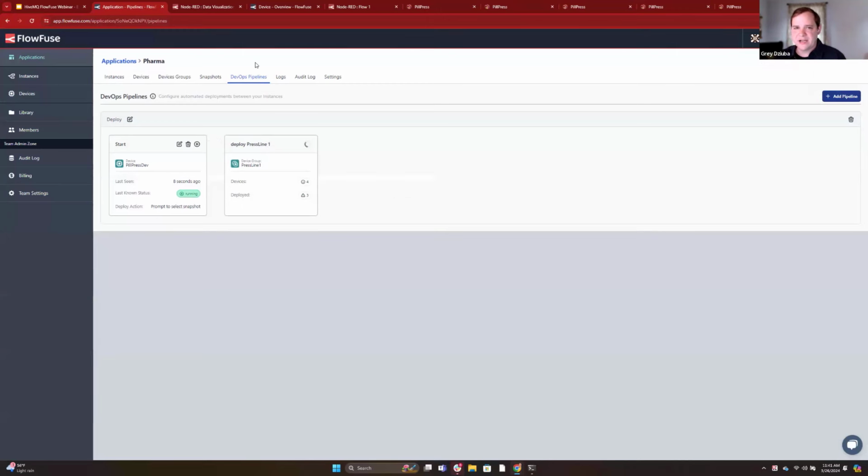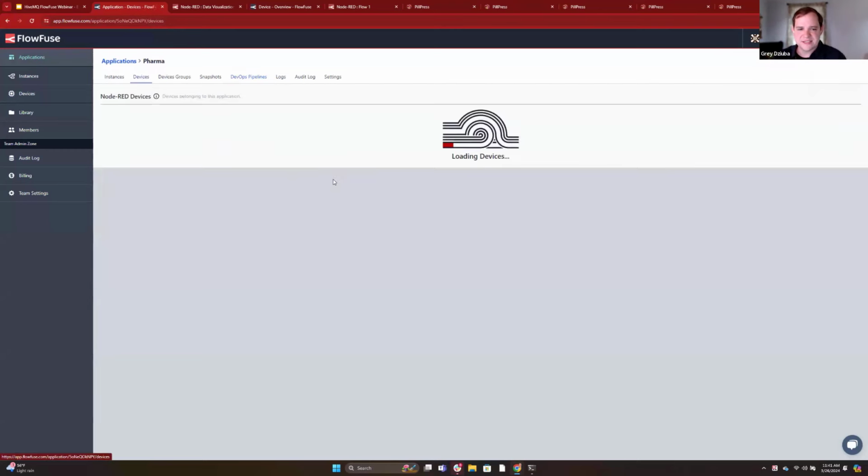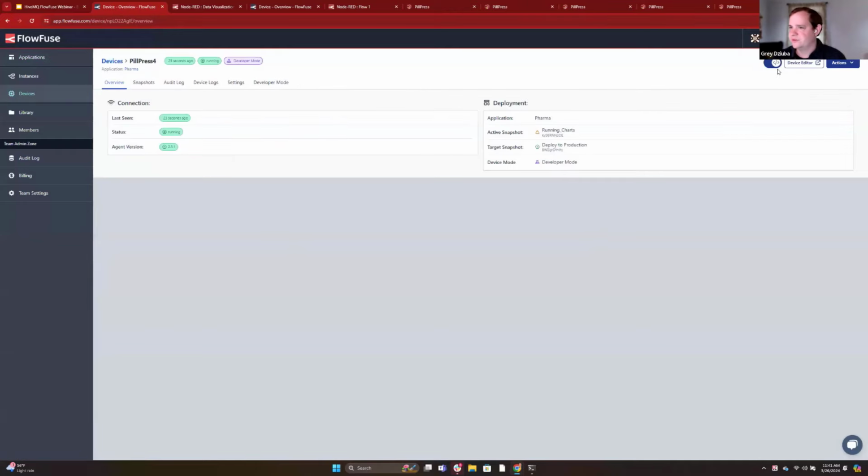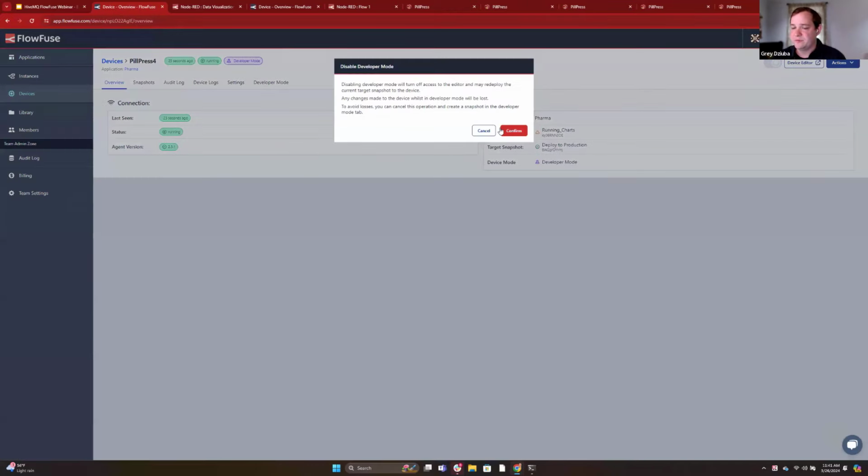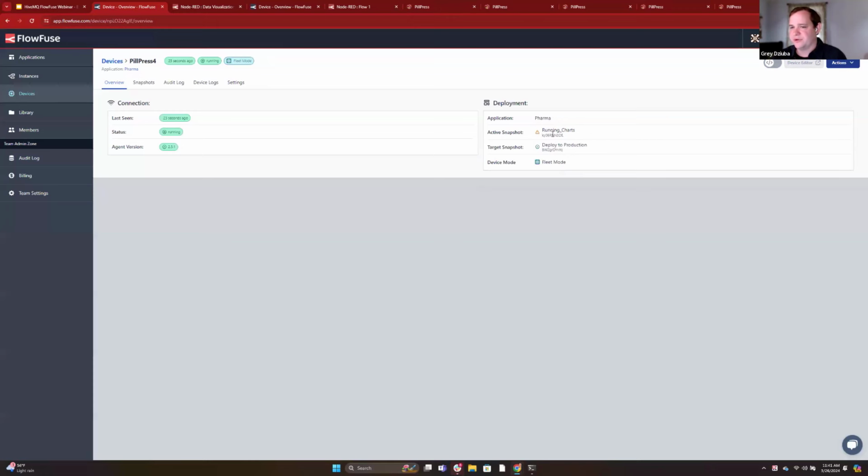It's giving me an error right now because my device is in developer mode. So I need to take it out of developer mode for it to finish up. And that's just as easy as going over to PillPress 4 and taking it out of developer mode, and it will now take that deploy to production.